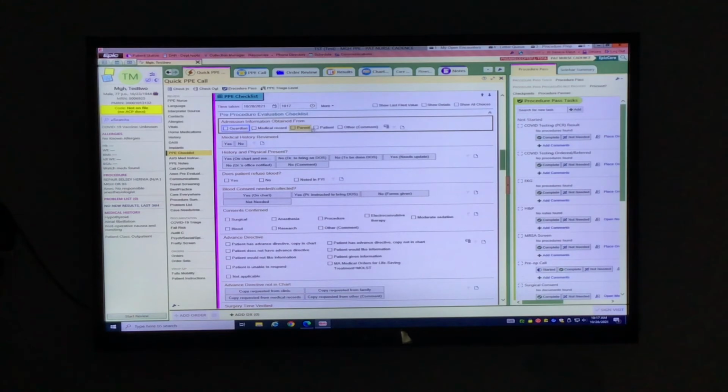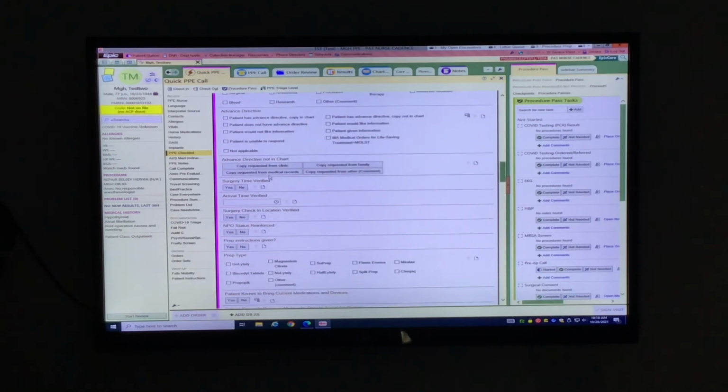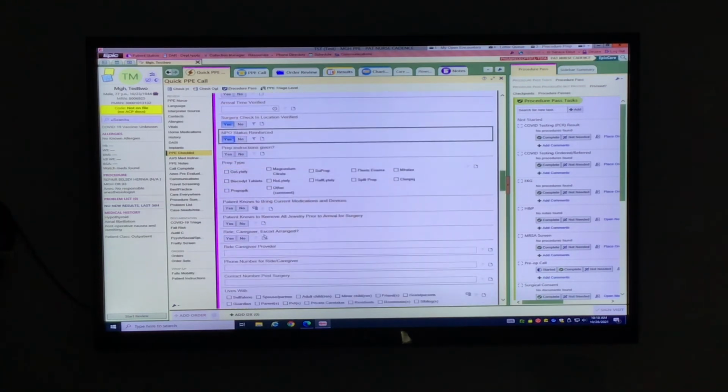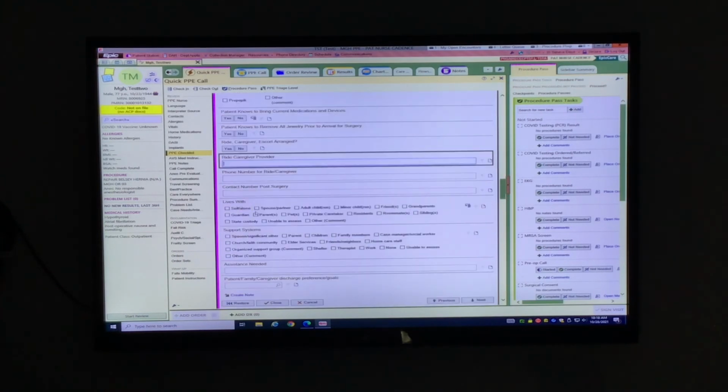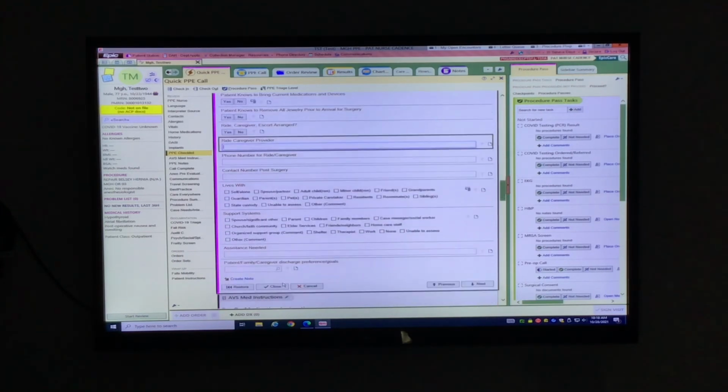You will confirm where you got this information, that you reviewed their history, that they have H&P in their chart. You also want to click off if there is some reason they refuse blood products. This is where you will tell the patient where to arrive on the day of surgery, confirm their NPO status, and confirm if they are going home the same day that they have a ride home, and you can document that information here. Then you can hang up the phone with your patient.